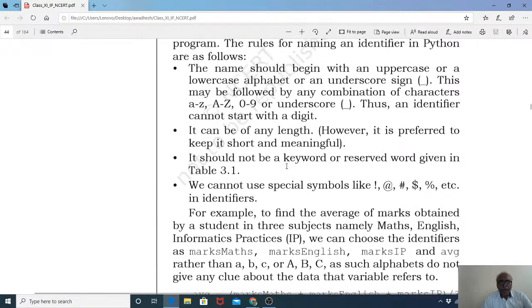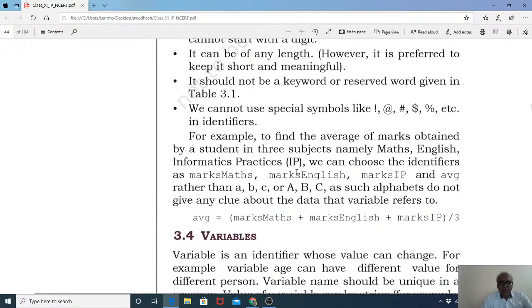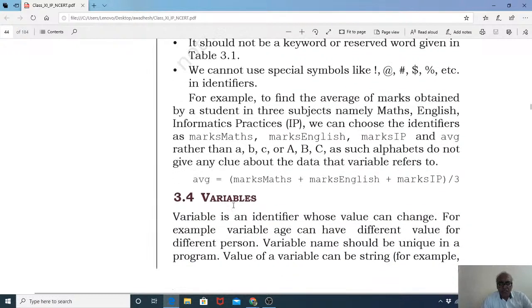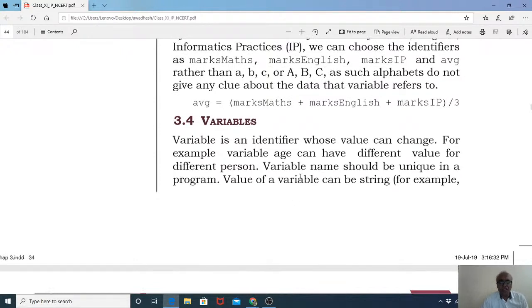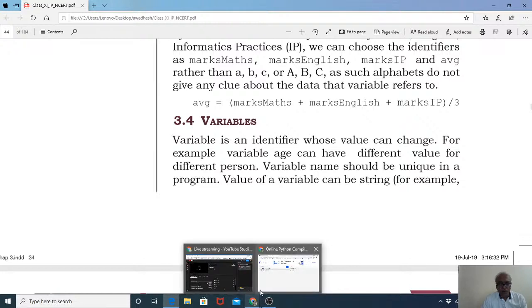So first, let me explain what is an identifier and what is a variable. We will write one program with a variable, and then you will understand what a variable is. Variables are words, in fact English words, which are going to carry some specific values. Clear? So we'll write one program and then we'll understand how a variable carries a specific value.